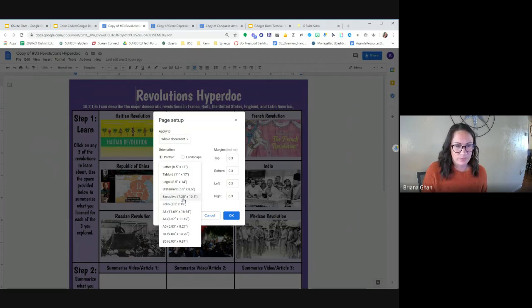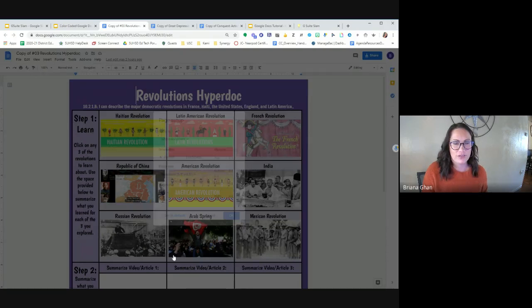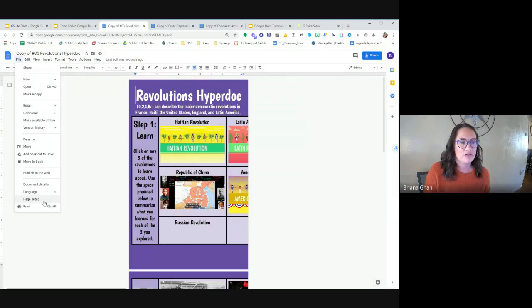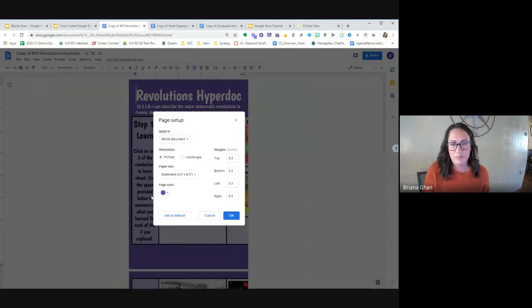If I wanted it to be smaller, it's going to shrink it. It's going to look funny. I could make it different. So if you're making a newspaper project, or you want students to make a bigger poster, so you want your paper to be bigger, you can go in there and change page size in Page Setup.